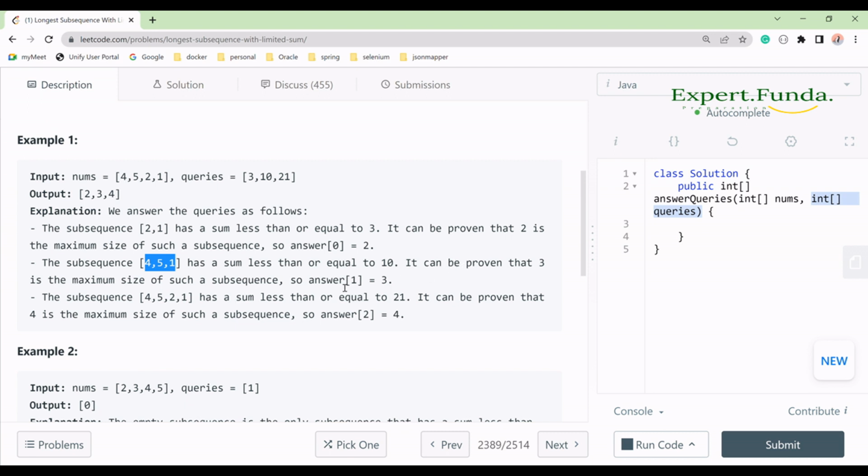So we can say that answer[1] is 3, because it is proven that 3 is the maximum size of the subsequence. Previously the size was 2, now the size is 3, correct? Similarly, if we check for 21, we have to take all the elements, and the size is nothing but 4, correct? So we can do it like this only.